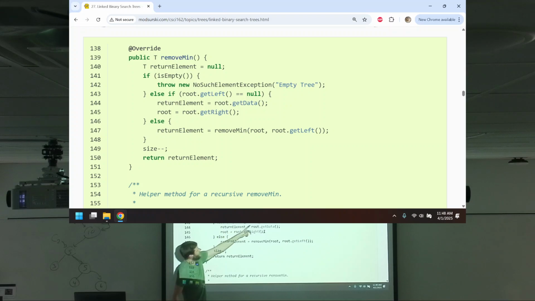If root's left is null, return element is the root's data. So get the data out of the root because it's the minimum number. And then root is just going to be now the root's right. I'm basically removing the root, but we still need a root, so we do that updating.